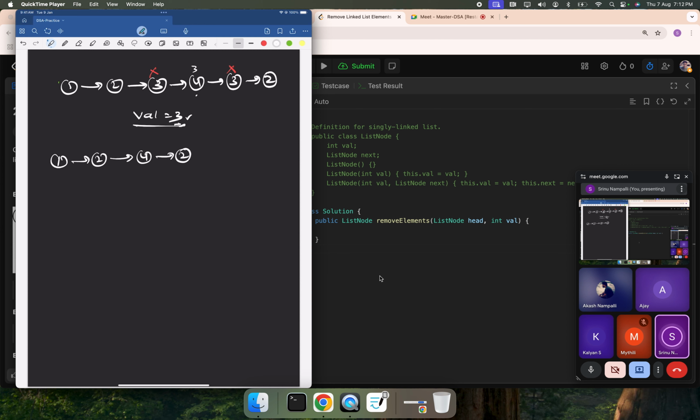I understand your idea, but why are you going such a complicated way? Can you come up with a kind of dummy concept? Yes, I understand the dummy concept, and I will definitely take it, which will be at the beginning. The idea is that we will go with current dot next value. If it is equal to the given value, then current dot next is equal to current dot next dot next, that's it. Otherwise, we will move the current node.